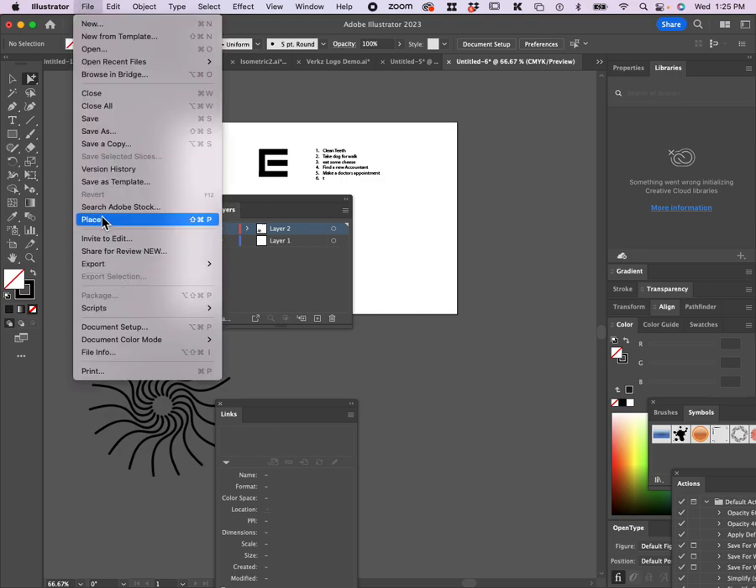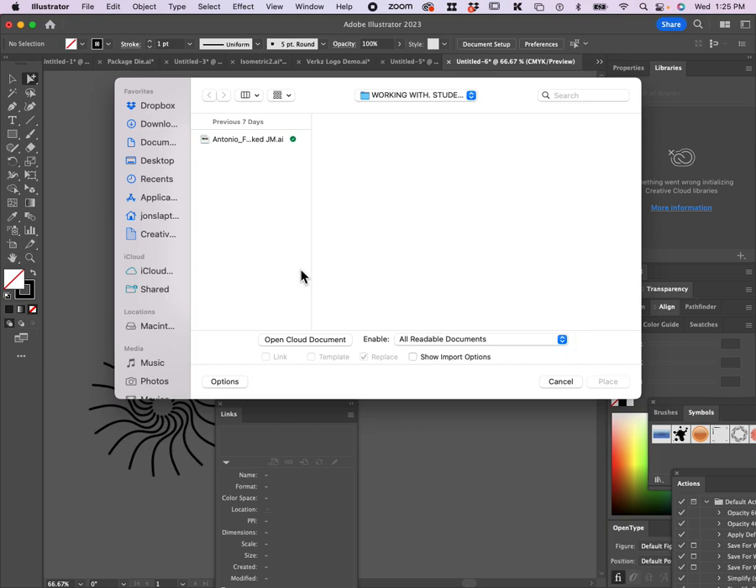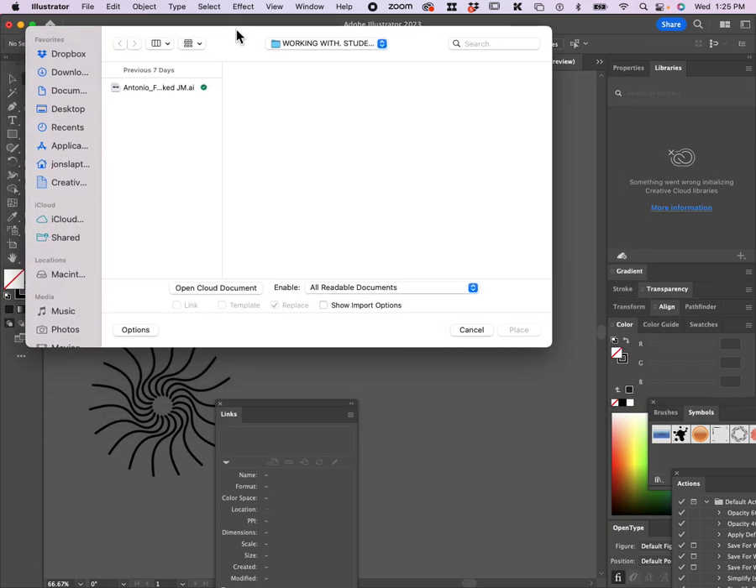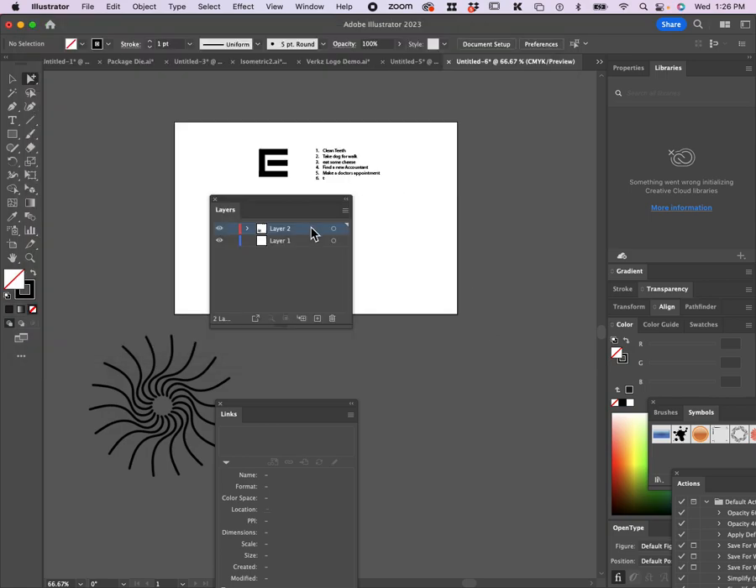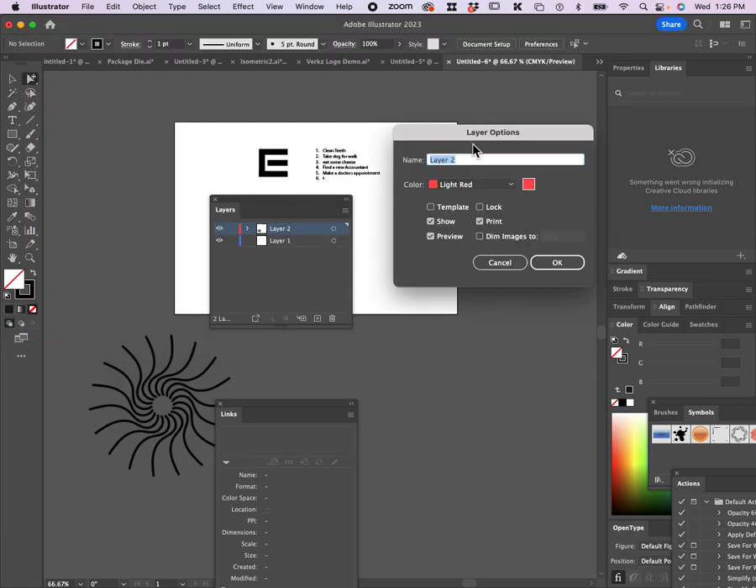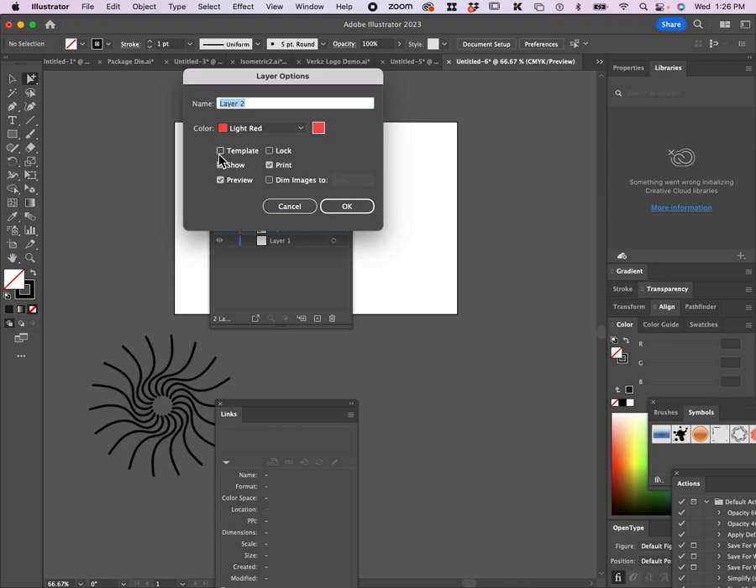So when you do File, Place, in this dialog box that comes up when you're placing an image, we can choose Link, Template, Replace, and Show Options. We have those checkboxes. If template is checked, it places it on a special layer. You can change any layer into a template layer, of course, by double-clicking on it and checking that template checkbox right there.